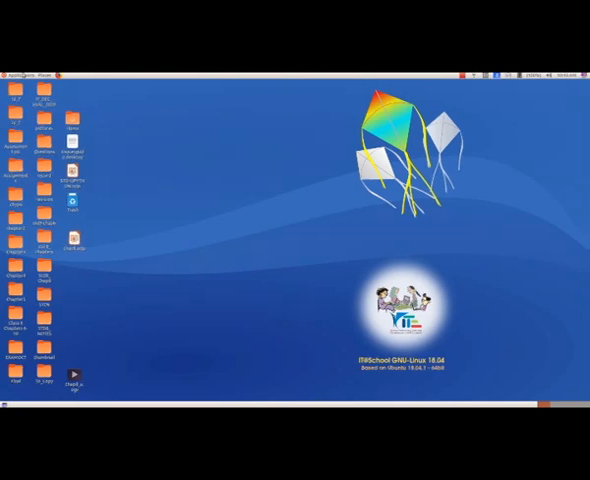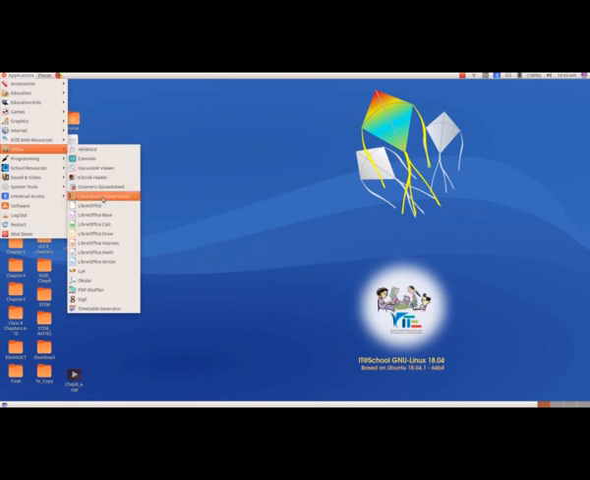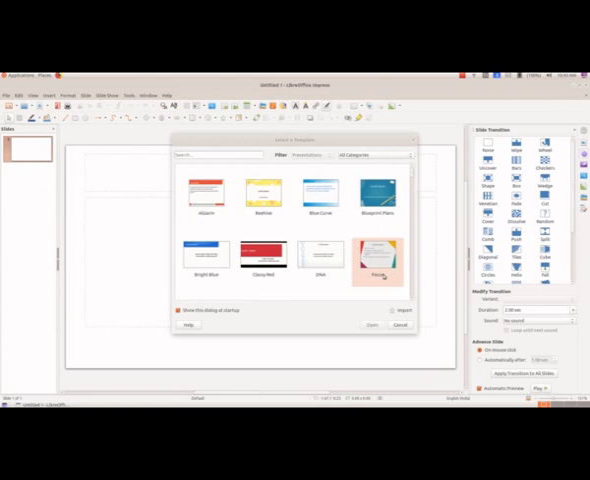To open LibreOffice Impress, from Applications, Office, LibreOffice Impress. When we open this, first of all, we will get a window to select a template. Template means if we select this, each and every slide in our presentation will have the same background. Here we are not selecting a template, so we have to select cancel.